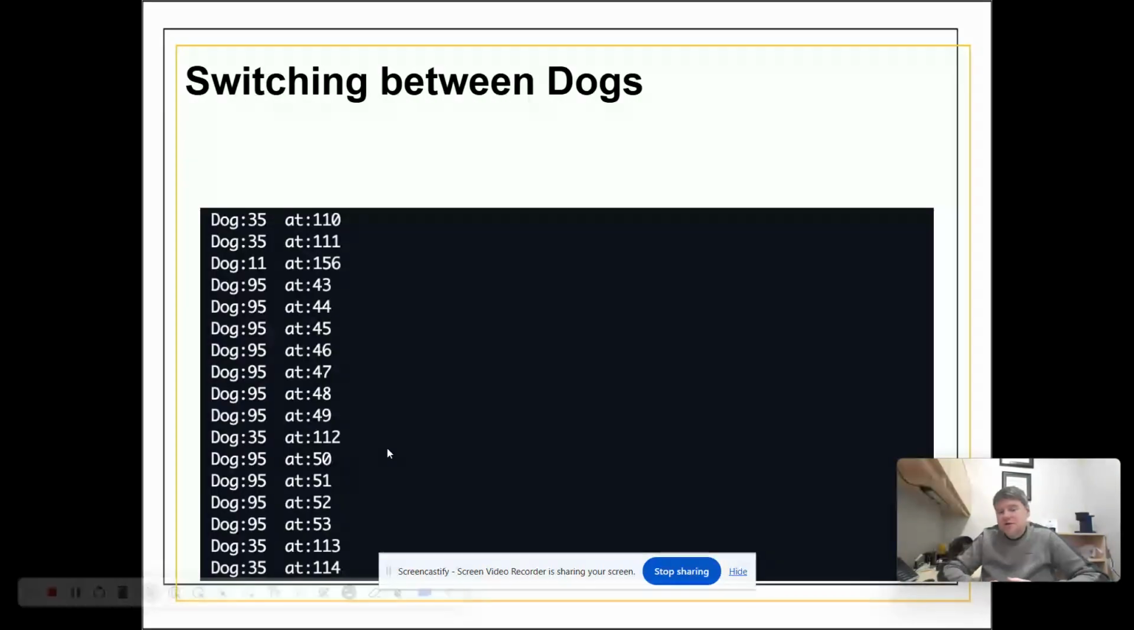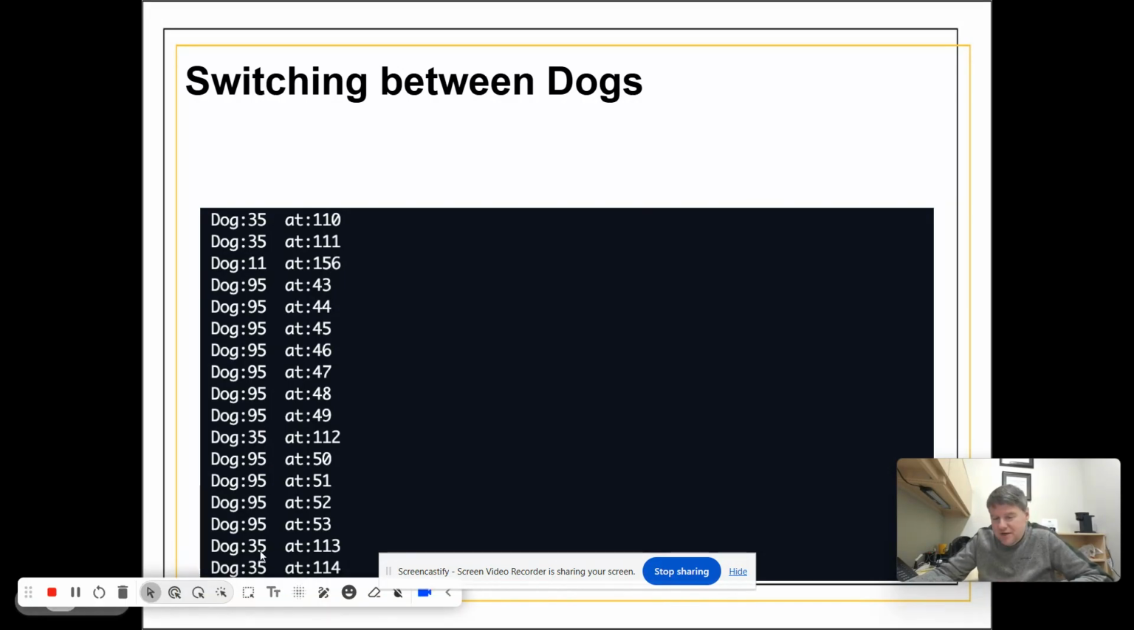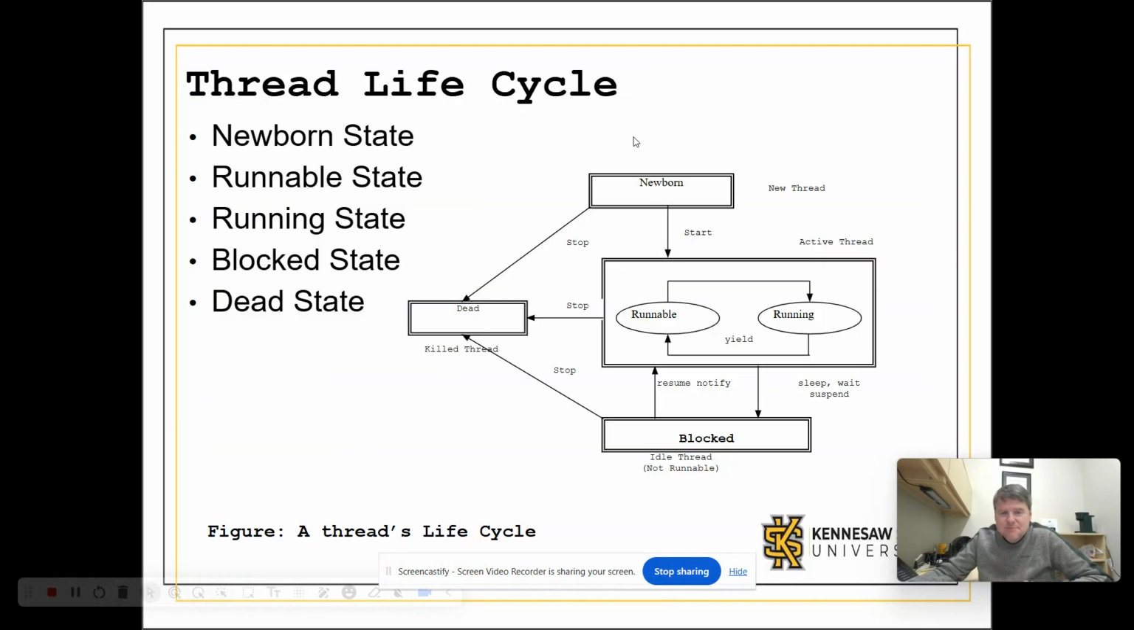Well, this is what the process is going to look like. You're going to get output from various dogs, and each time you run it, it's going to be slightly different. But you can see here, I'm getting a little bit of dog 35, then a little bit of dog 11, then a little bit of dog 95, then I'm back to 35, a little bit more from 95. It's all very, very random as to what I'm getting. And that's because each thread will have a life cycle. So let's start and look at where we are.